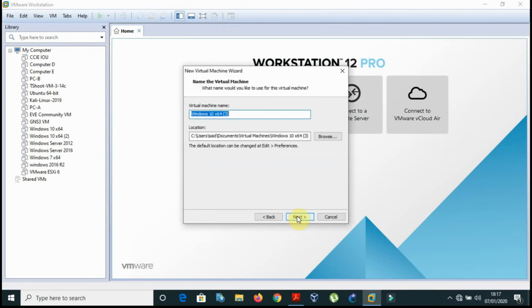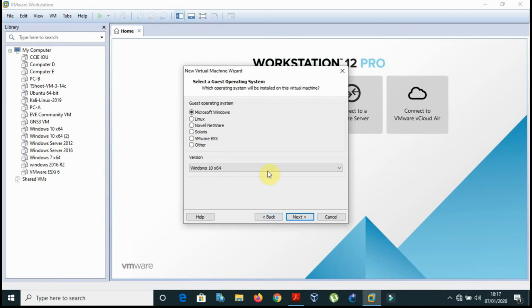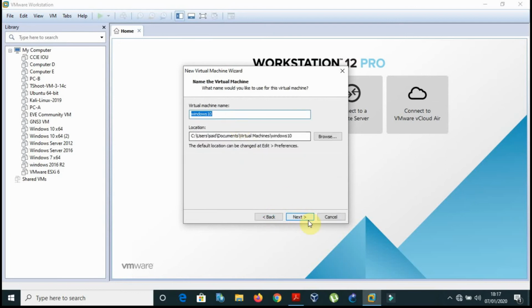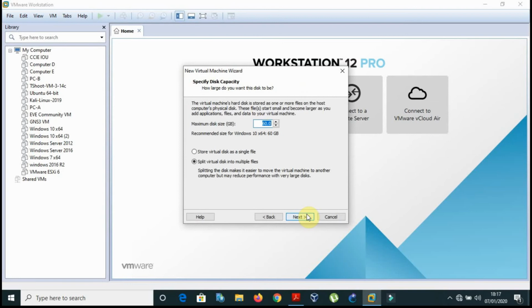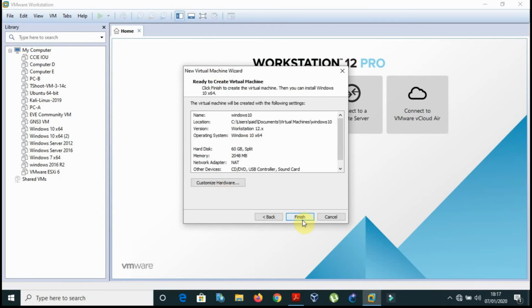Then you write the name, like Windows 10, for example, and click next. Then you see the hardware that it gave, and you leave the default. Basically you leave all of them at default. We only change the name, and leave the rest at default. You can click finish if you are happy with the default hardware specifics.